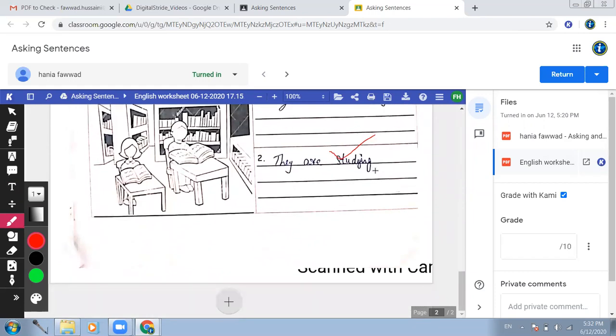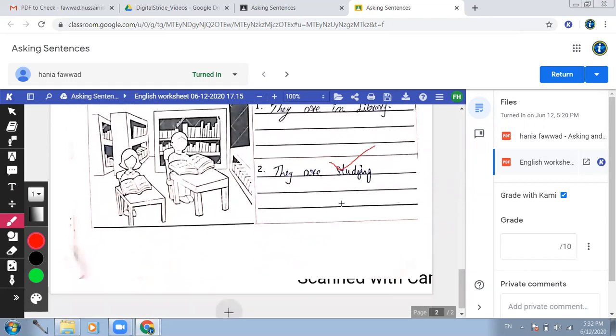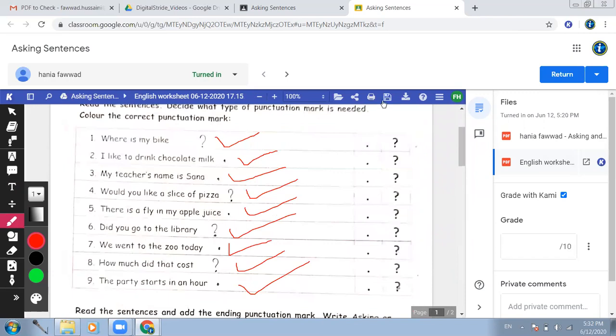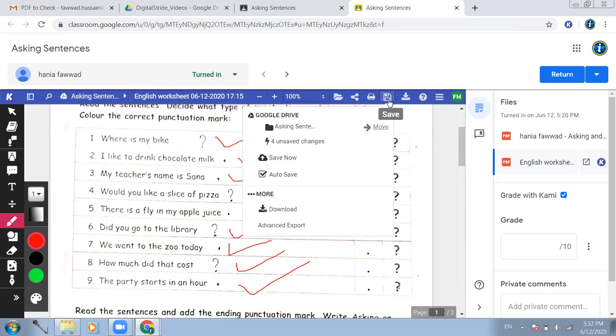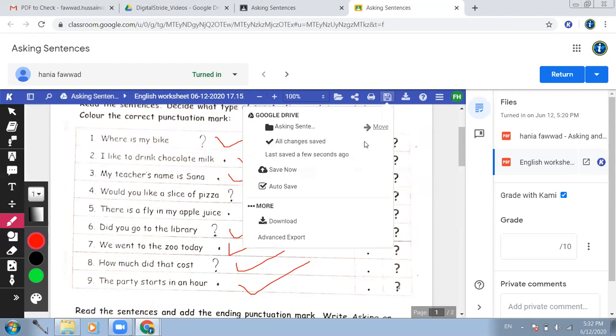So I am done being a teacher. Being a teacher, I have checked all the documents, and now I have to click on the save button. That is a mandatory step. Otherwise, this annotation would not appear to the students. So I have to click on the save, and it says for unsaved changes. I would say save now. Once we save this document, all our information has been saved.